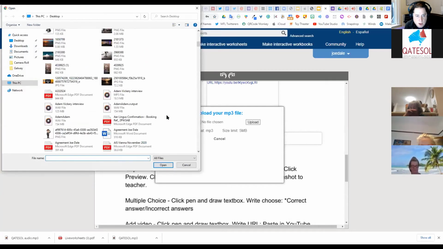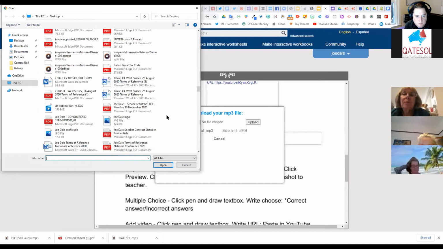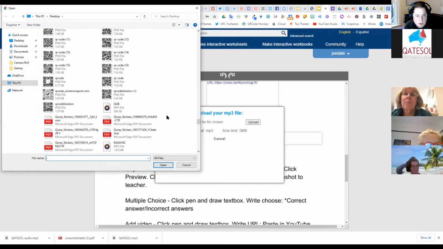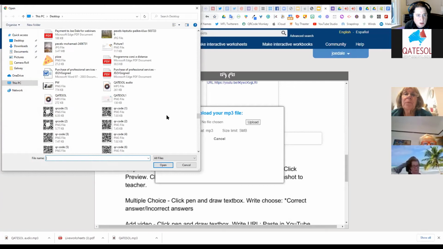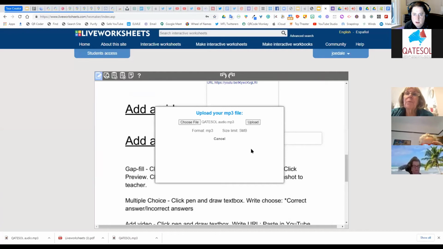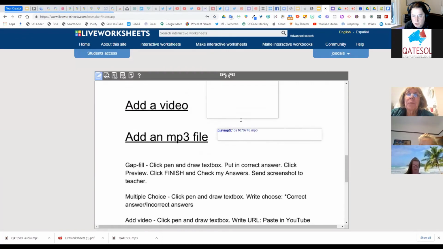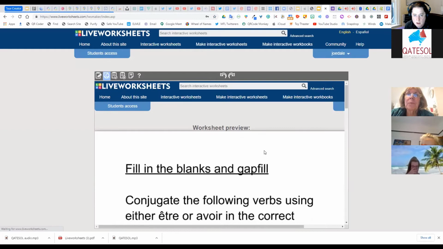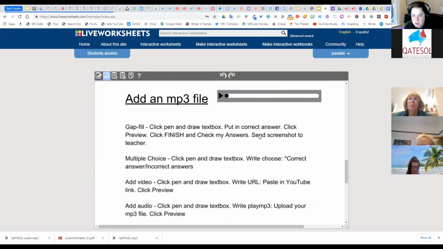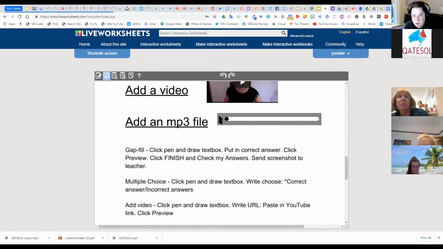So you click choose file. It will then search for the audio. So I just need to find that now quickly on my desktop, which is going to be QATESOL audio, this one. Click open and then click upload. Okay, and as a result of that, there's the audio. And if I click preview, can you see it's embedded within the file, which is pretty cool.